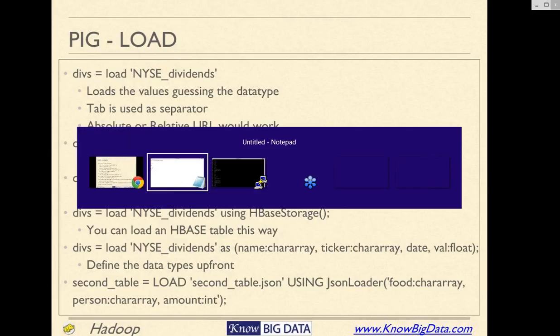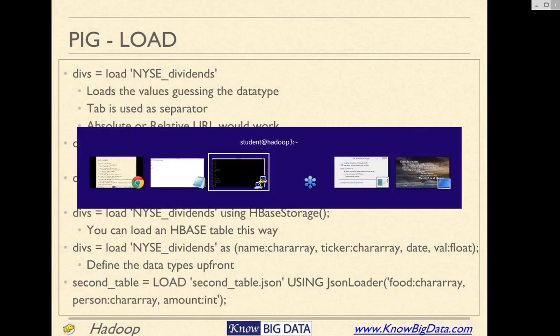Okay, great. So let's discuss the load command in a little more detail. So what is the load command? When you say load NYSE dividends, you did not specify the data type or the column names. So it will do the best guessing possible. Tab is used as a separator by default. Absolute or relative URL will work.